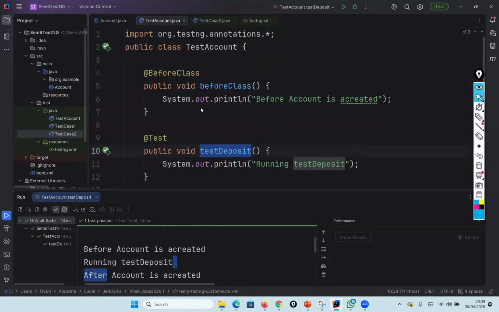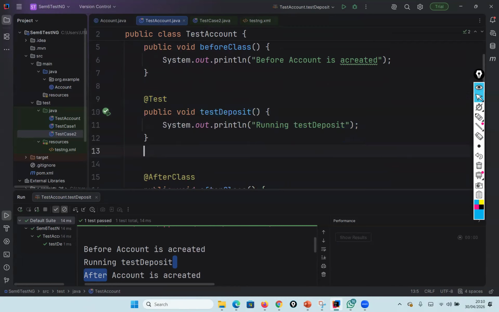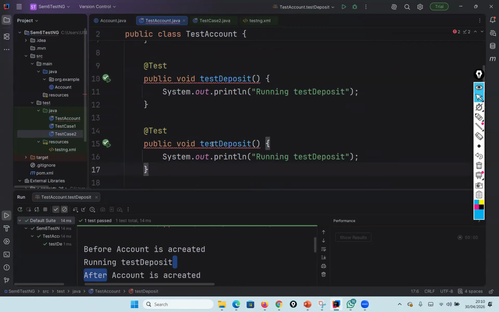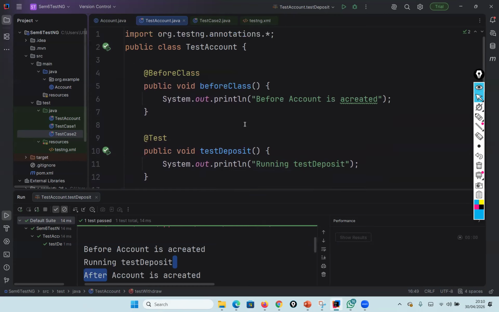I think the best thing, because I am going to write another test method called test withdraw. Running test withdraw. Now we cannot work with only one account object. I'm going to transfer, so we need two account objects.